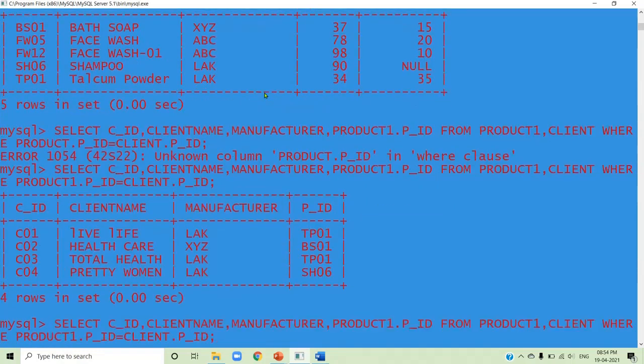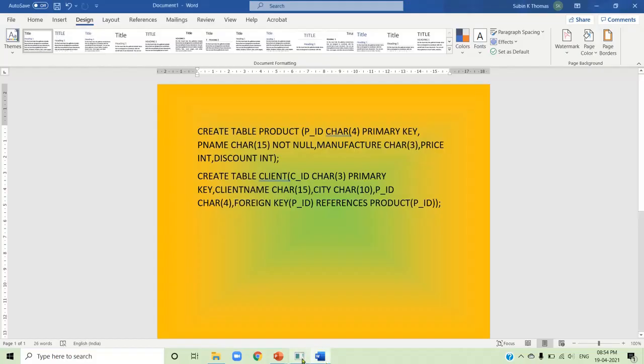I'll show you the query once again. Just check it. CID, client name, manufacturer, product1.pid from product1, client, where product1.pid equal to client.pid. So you are referring to both the tables. That is why you are equating the common attribute of both the tables. Now see the next question.